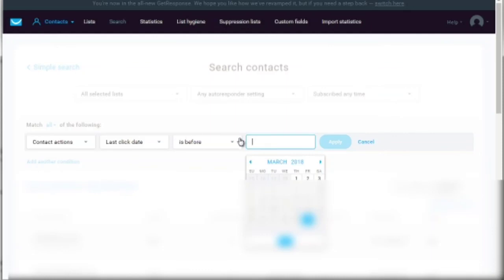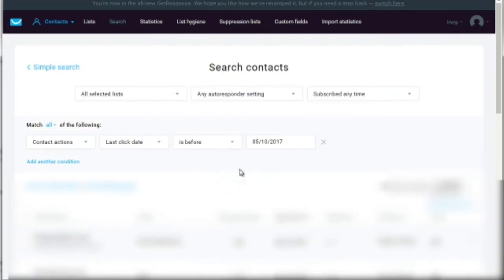So you can do that, but you can do the opposite. Let's say you send that out, nothing happens, and you might get a few people clicking. But then, of course, you have the few people that just don't click. They sign up, they forget about it, and they move on to the next thing. So for those people, you can say contact actions, last click date is before, let's say, 6 months out. We click apply, and then we see there's a certain amount of contacts down here, so we can see how many people are not clicking the links.